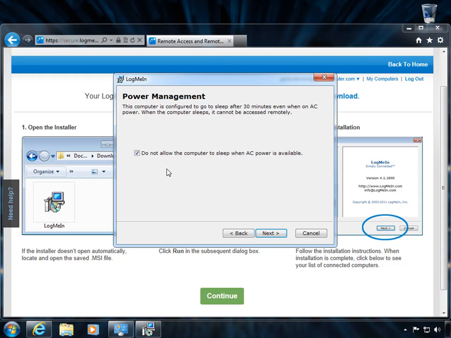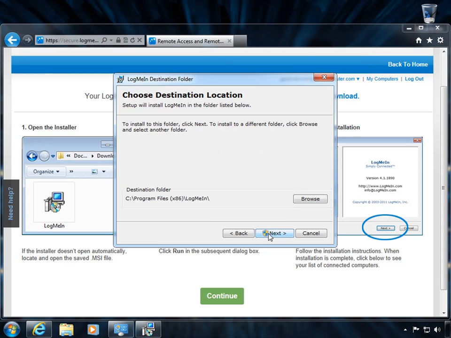Now, this is required because if the computer goes to sleep and you're trying to access it remotely, you're not going to be able to access it if it's asleep. So this overrides your power settings, and it won't allow the computer to go to sleep if you have AC power available. Obviously this wouldn't work if you have a laptop and it's portable, you can't just leave it on all the time. It's eventually going to run out of battery. But in my case, this is a desktop, so it should be fine.